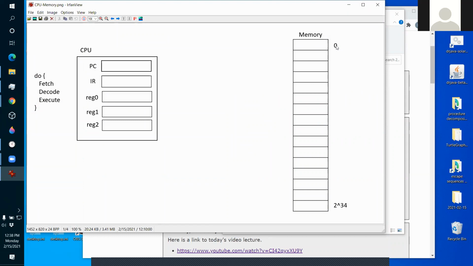On most people's computers right now, addresses go from 0 to 2 to the 34, because most people have anywhere from 4 to 8 gigabytes of memory. 2 to the 34 is 8 gigabytes because 2 to the 32 is 4 gigabytes. So that's how many memory locations you have. The program counter holds one of these numbers in binary, which points at a memory location. The program counter fetches what's in that memory location into the instruction register.